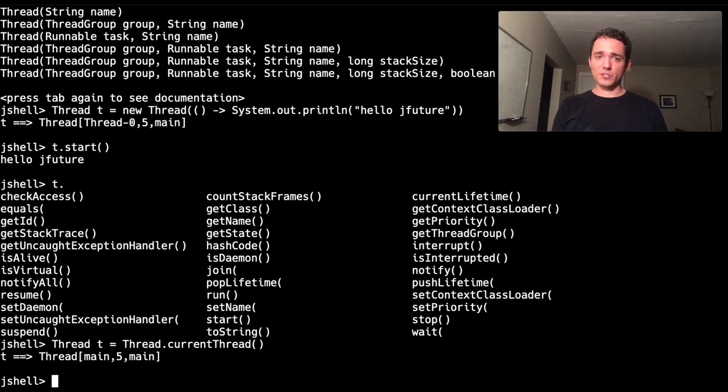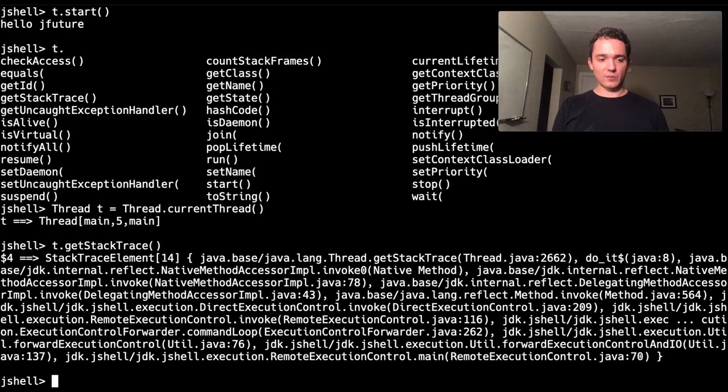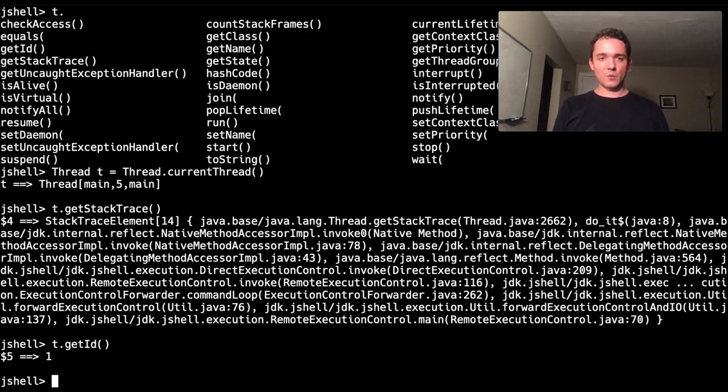Then we have a few methods to extract some information about the thread. Of course, the most well-known one and the one we've all used is getStackTrace. So I can call getStackTrace here, and this returns an array of stacktrace elements representing the stack of this thread. Like we said, exceptions and debugging context is tied to a thread. We also have a method called getID here, which just returns the identifier of the thread. Threads in our application are actually numbered sequentially by the JVM. That's why the ID on the main thread is actually 1.